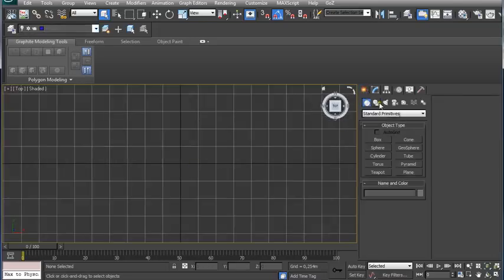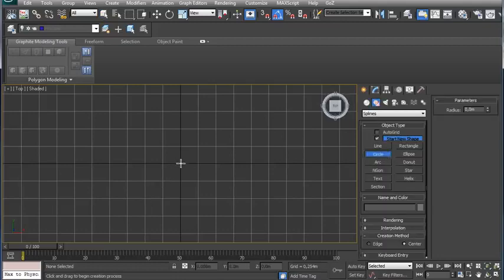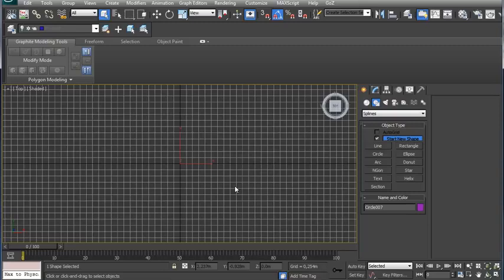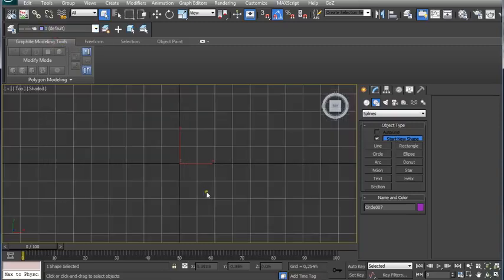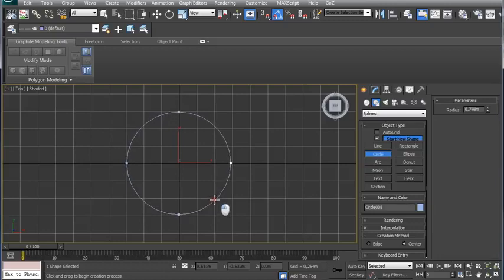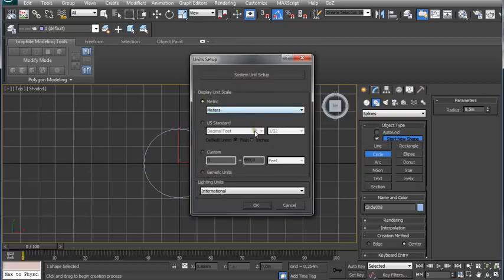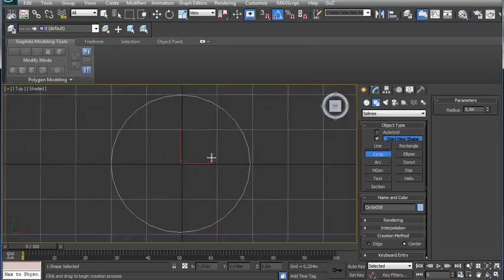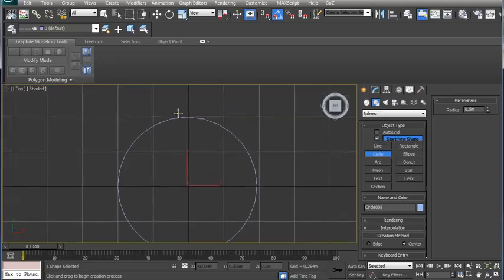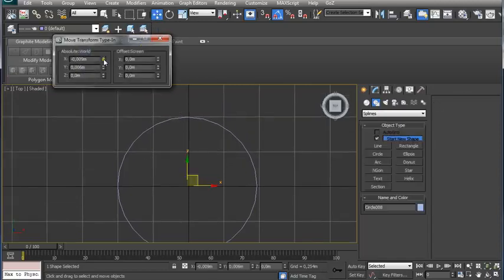I'm going to go to create, shapes, circle, click and drag. Again, click and drag, and now I'm going to set it to 0.5 meters. You can set the unit setup under customize unit setup, and I use metric for meters. Then I'm going to make sure it's centered, so I'm going to right click on select and move, and right click on the X value and Y value.